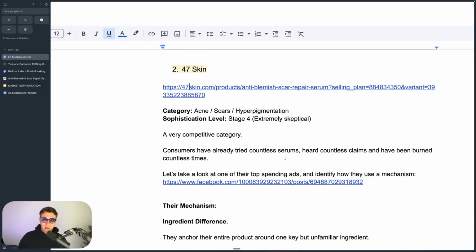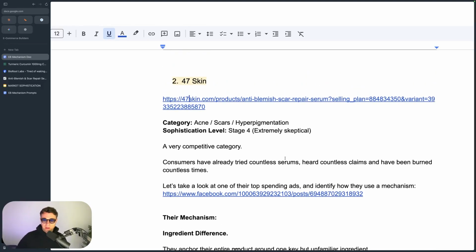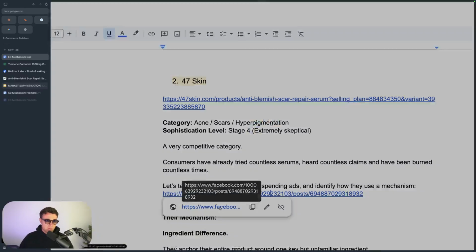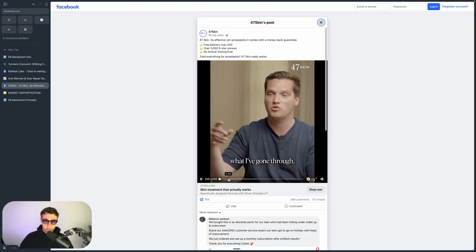So we're going to look at one of their top spending ads. Instead of giving you context on the mechanism, I'm going to let you identify it for yourselves.